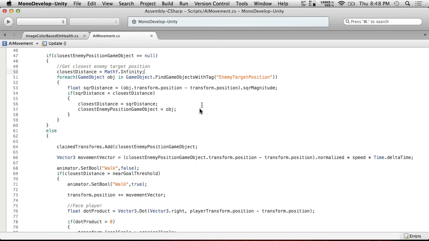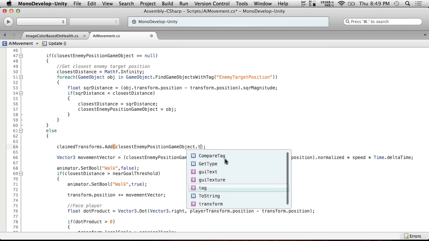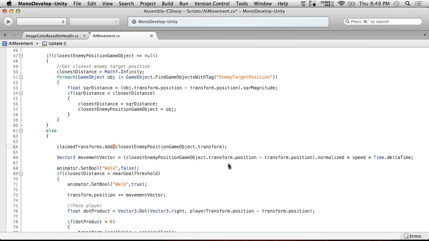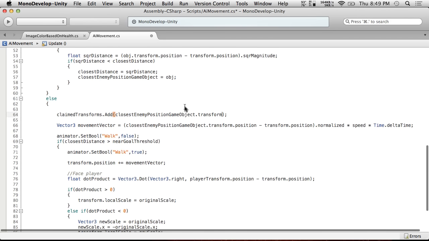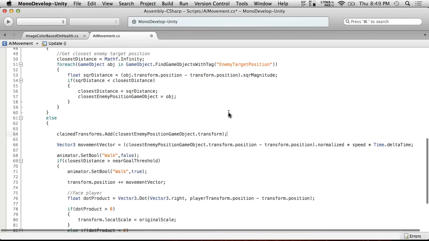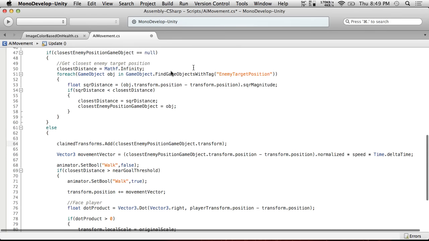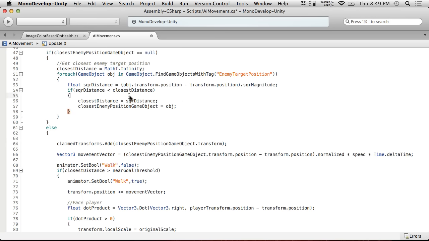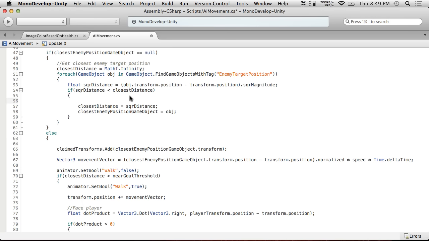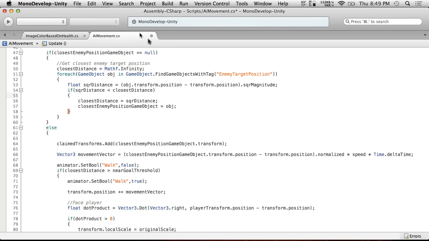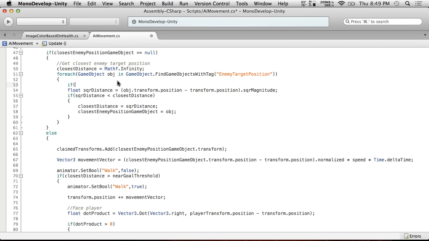And save. Add the closing parentheses on there, and also get it as a transform instead of a game object. Oh yeah, dot transform. Guess I really should have that as a transform anyway. Whatever. So we're going to add that, and then we're going to add a check here. So if square distance is less than closest distance... Actually, no, let's do it higher than that. Yeah, just inside the if.